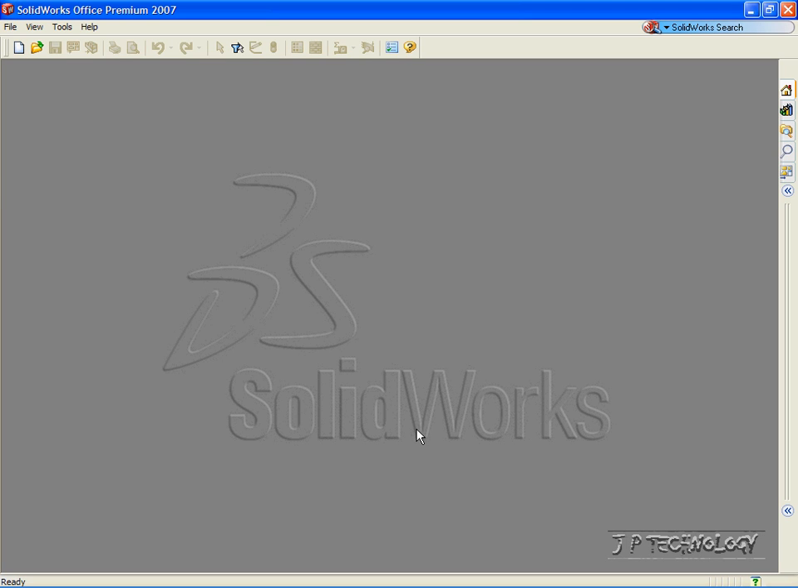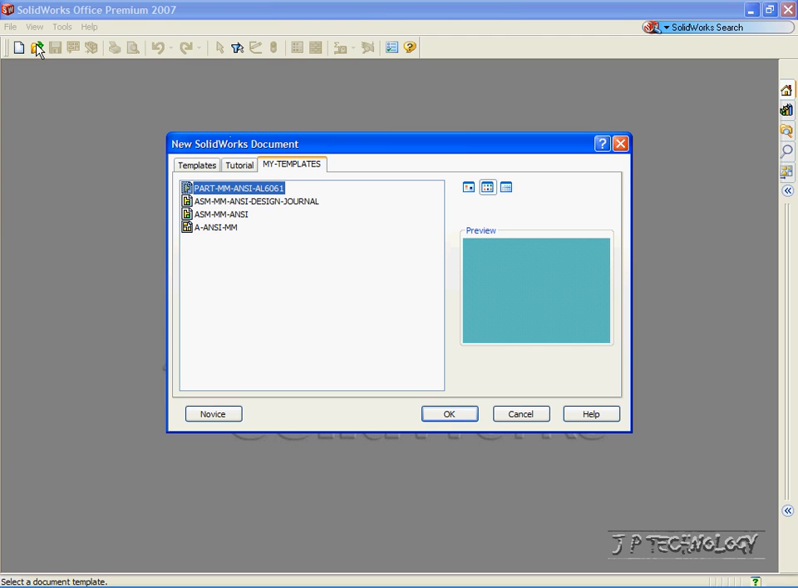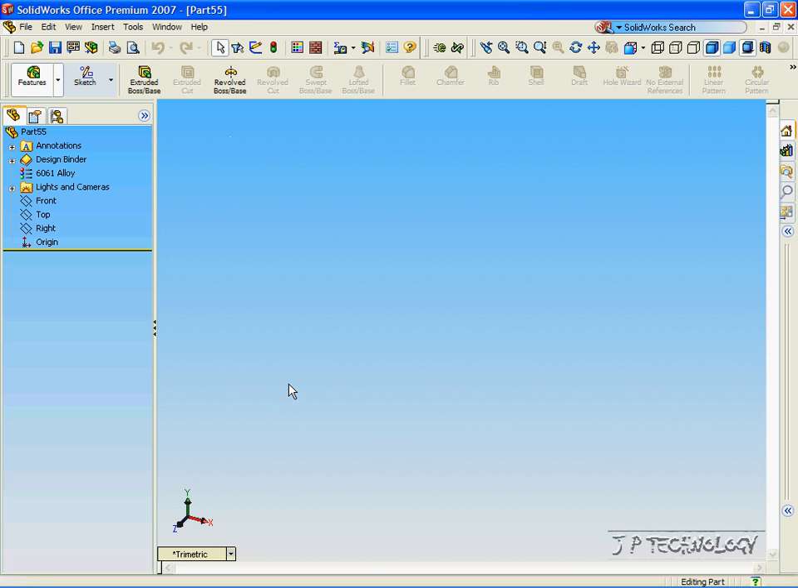Tutorial number 28, and we will be covering the mirror feature tool within SolidWorks. To start off, let's open up a new part file. Click File, click New, click Part, click OK. In this tutorial, we're going to mirror features that we have cut into an existing part.